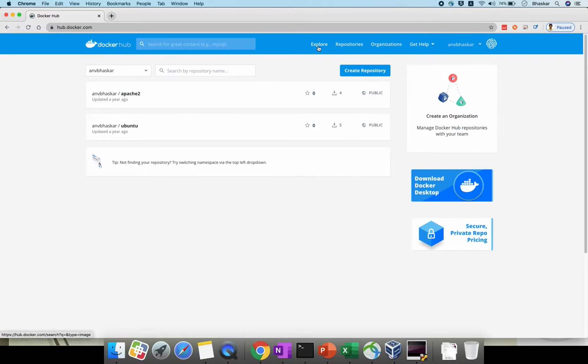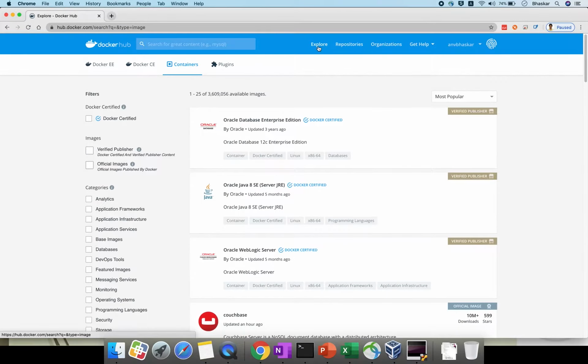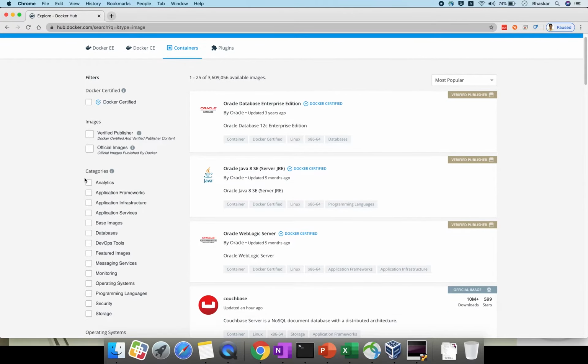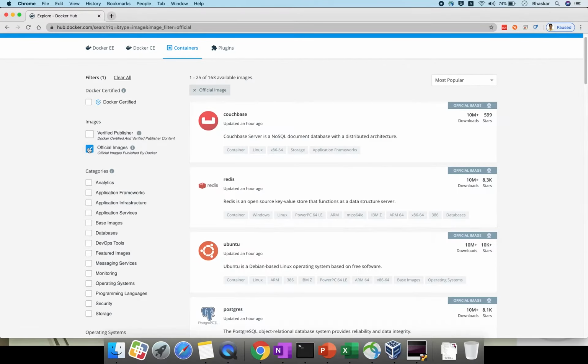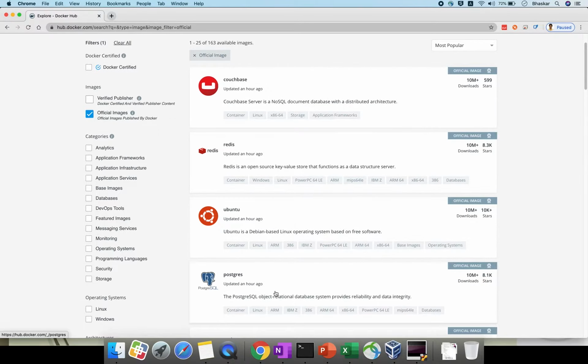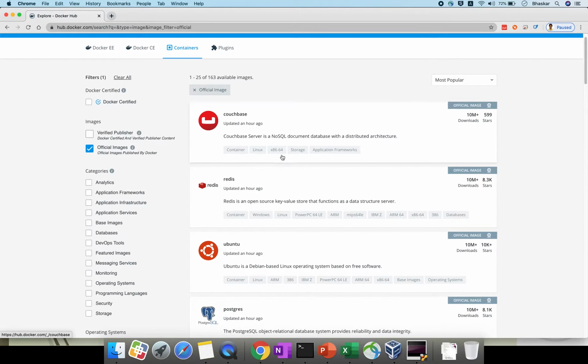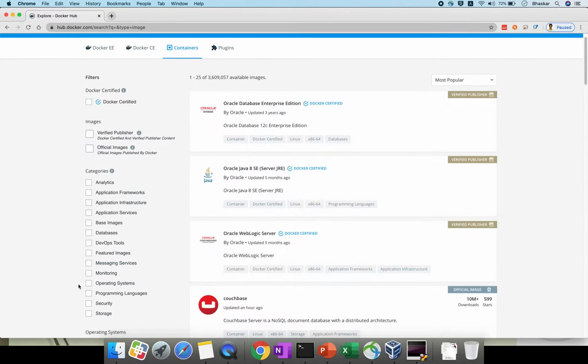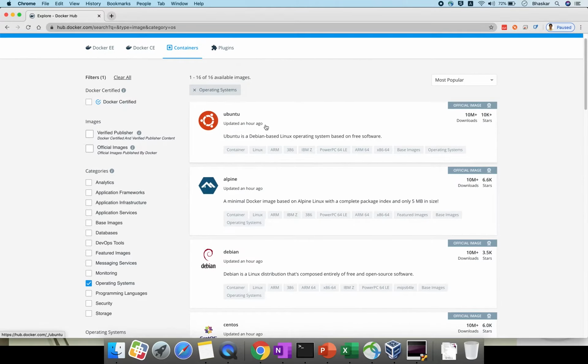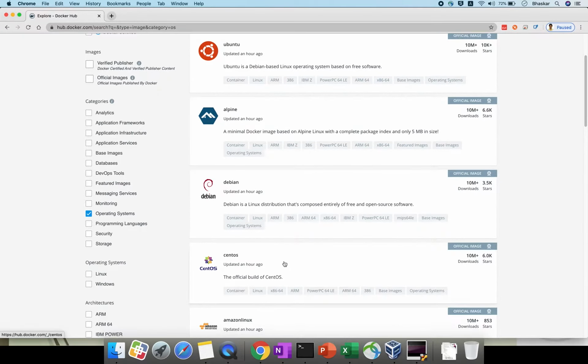Click on Explore. If you click on Explore, here in categories you have official images, which means these images are given by Docker. And if you see Ubuntu, Redis, Postgres, these are all Docker images. You just need to pull them and use them however you want. If you need operating systems, we have Ubuntu, Alpine, Debian, CentOS.